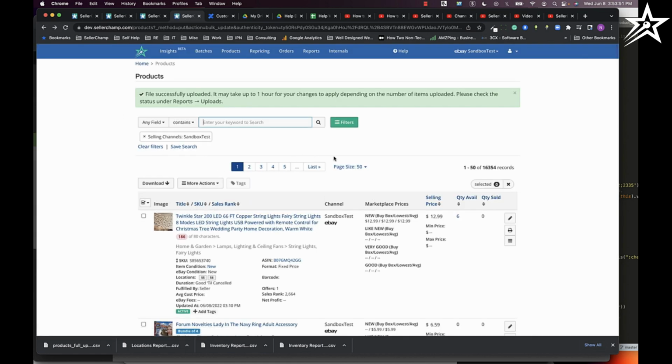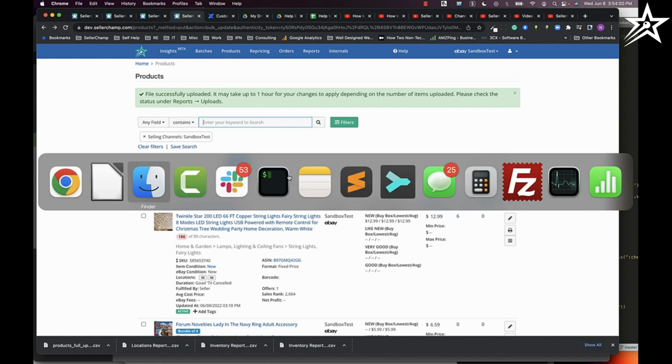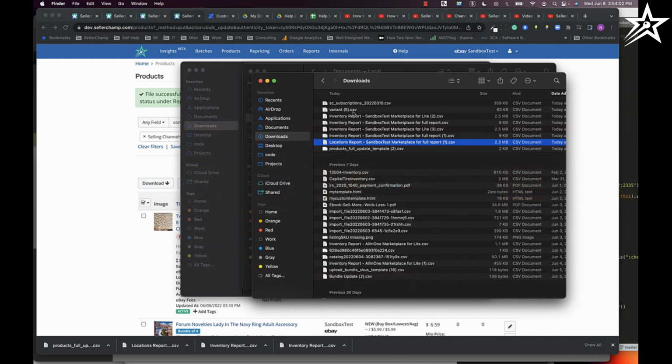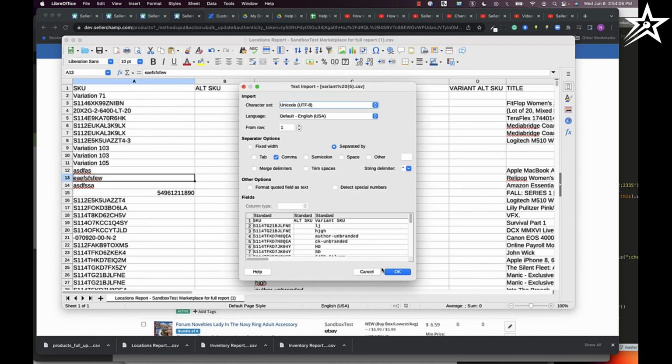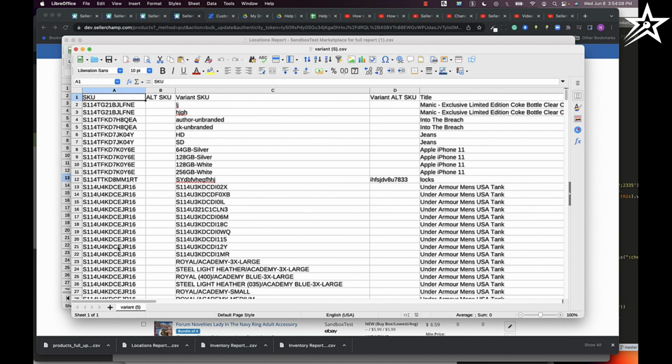The next is the variations report. Variations are the same concept. The product will have multiple rows inside the file, one for each variation. And that's why a separate report is needed to update those variations. So again, I open up my file, here are my SKUs, here are my variation SKUs, and so forth.